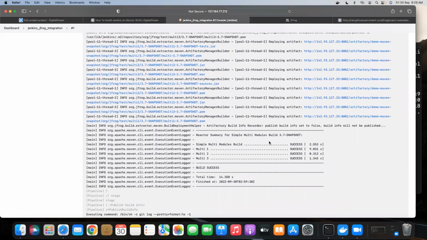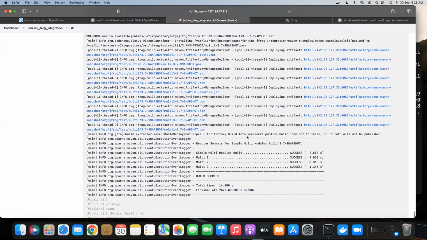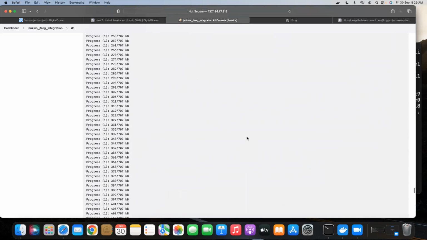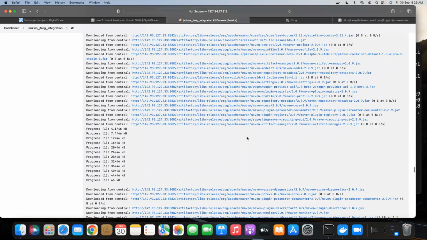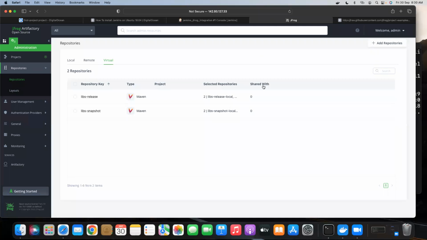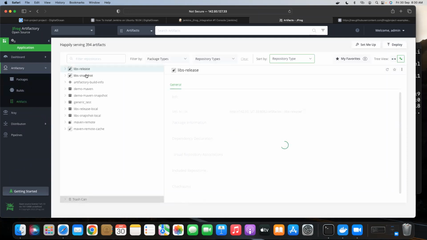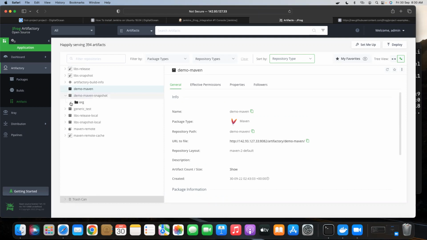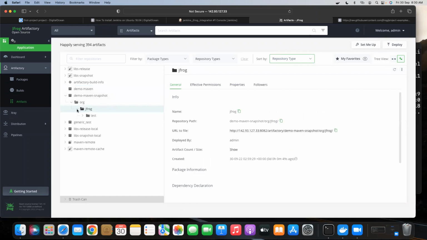Okay. And now you go and verify. So this project is successfully completed and the build is successful. And it should publish the artifacts to the Jfrog Artifactory repository. So how do you verify? Go look into artifacts. I told you earlier there was nothing here in the demo maven or in demo maven snapshot. In the maven snapshot, you can see these are the things which it has just built.